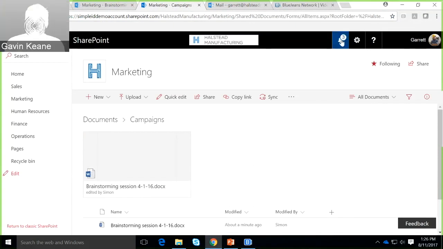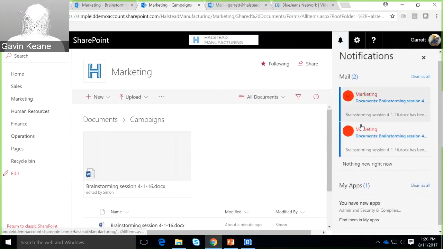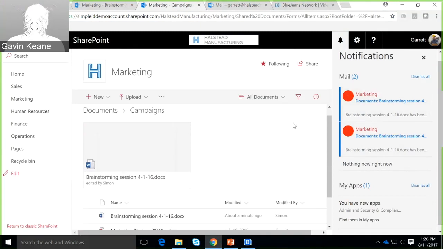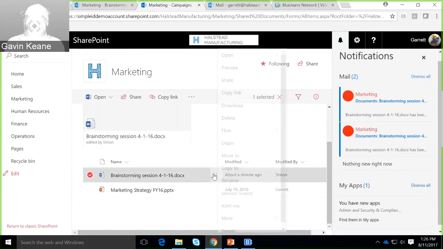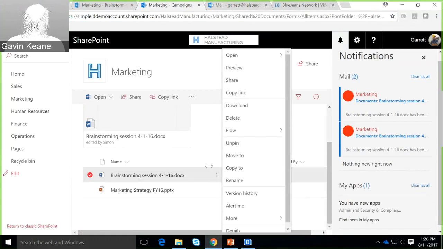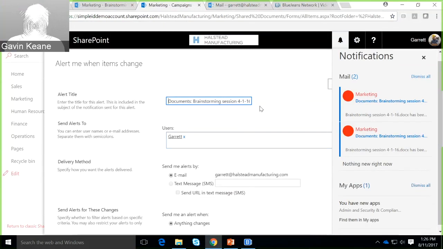You'll also see this bell at the top. This is the bell where you get notifications. So you can see the notification here. Every time a document is changed, it creates a notification. Now you can change all this. If I go down to this particular document and click on the ellipsis button, I can see the alert. If I click on alerts, this goes through all the options you have for this particular document, the alerts you're going to send.